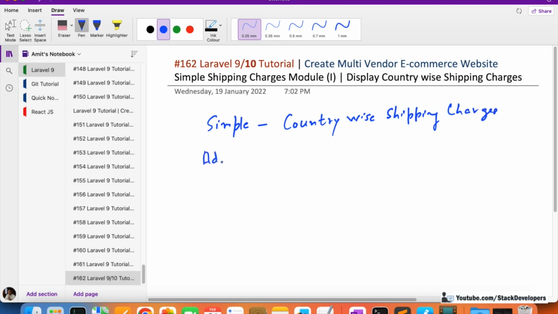But in advanced, we are going to add weight wise shipping charges. Country wise as well as the weight wise, both will come in this one. First is the country wise, as well as the weight wise, product weight wise. Weight wise will also come into play, country wise as well as the weight wise.